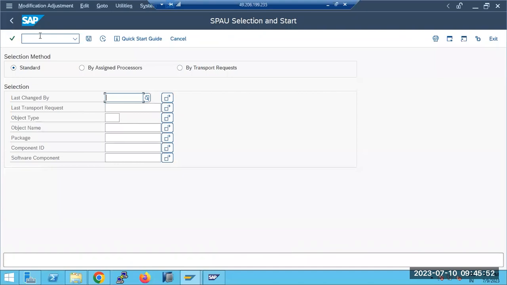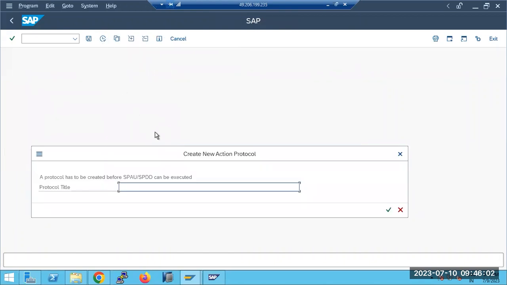So just the developers will log into the system, something like SPAU. They will go to SPAU, then click on the execute button. Maybe here we have to create a protocol for SPAU. No, this activity belongs to them only. Now we are not doing anything here. It is not a basis activity; it is development objects, programs, their activity.